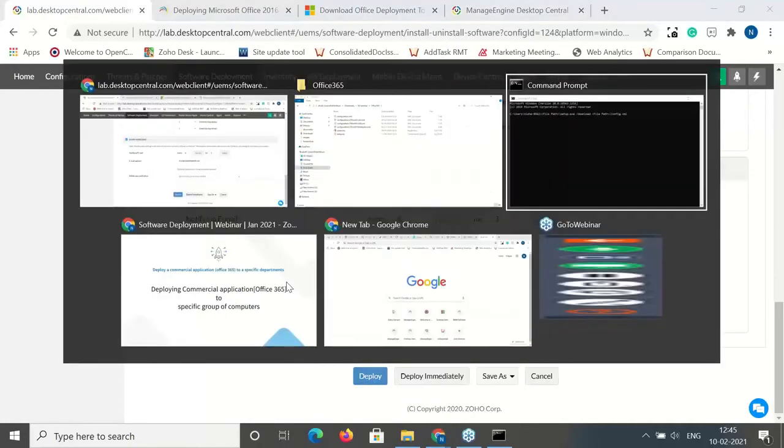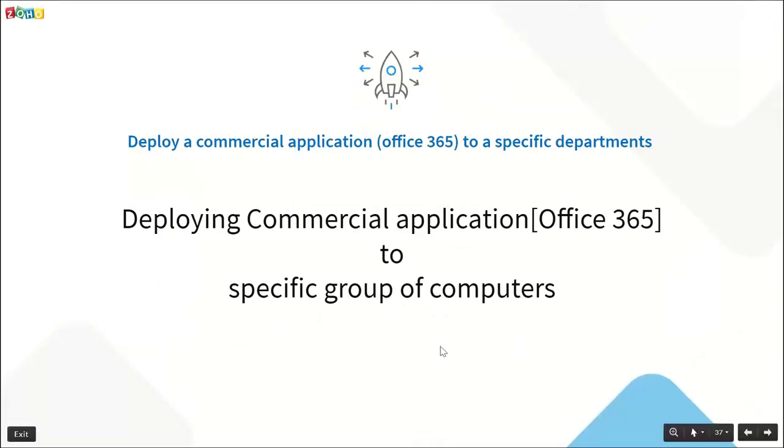So this is how you deploy a commercial application like Office 365 by creating your own independent package and deploying it to your specific group of computers. In case you have any questions, feel free to post them on the chat box.